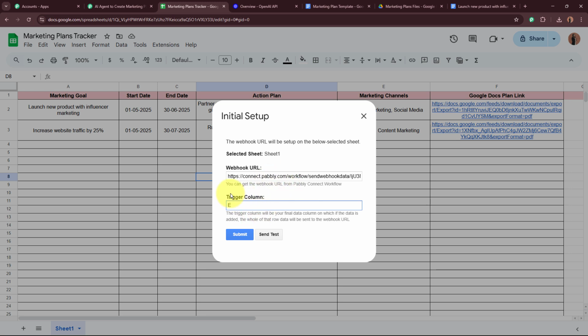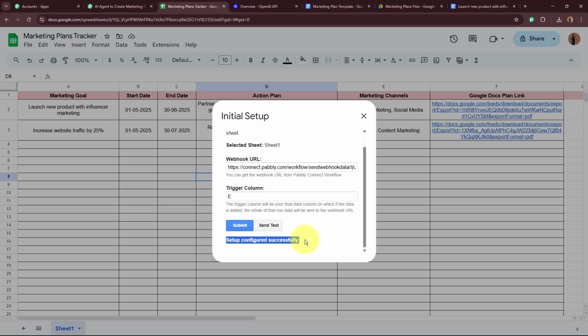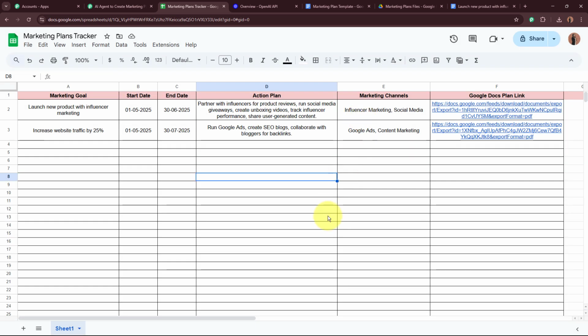After entering the webhook URL and selecting the trigger column, I'm going to click on the submit button right over here. And as I've done that, over here it says setup configured successfully. Now I'm going to go back. So now the steps that I'm going to tell you right now are very important. Please do not forget to follow them.